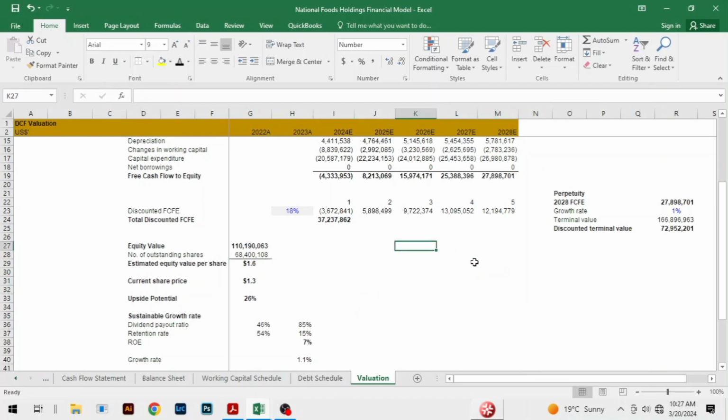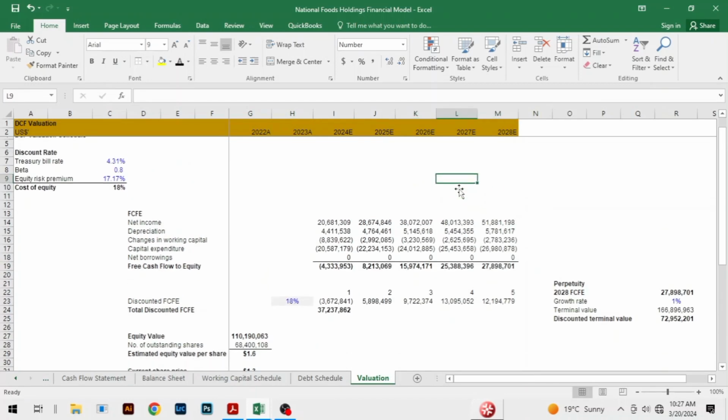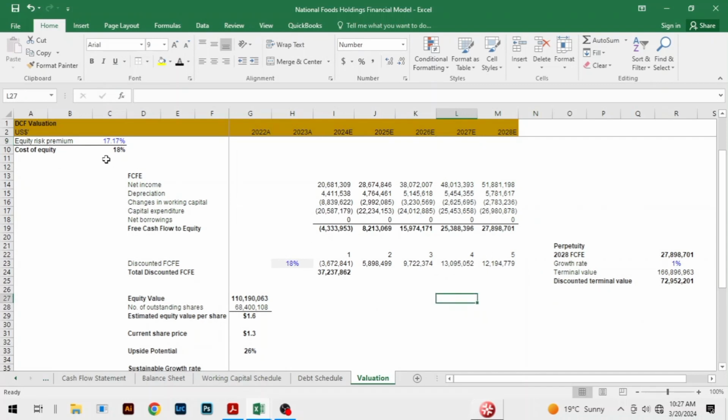So yeah, this is it, guys. This is how you perform the DCF valuation method using the free cash flow to equity, and I think that's okay.